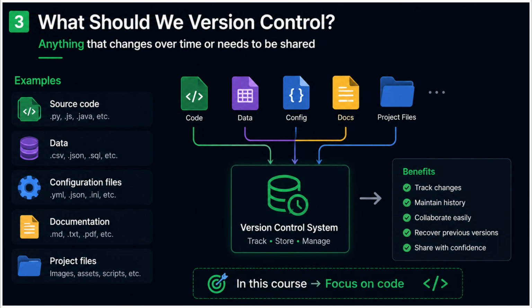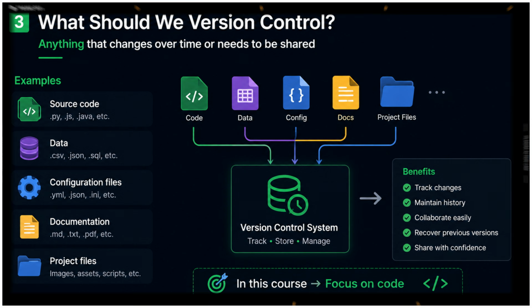Version control can be useful for many different types of files. We can version control source code, data, configuration files, documentation, and other project files. The general rule is simple. If something changes over time or needs to be shared with others, version control can be useful. So in this course, we'll mainly focus on version control for software code.